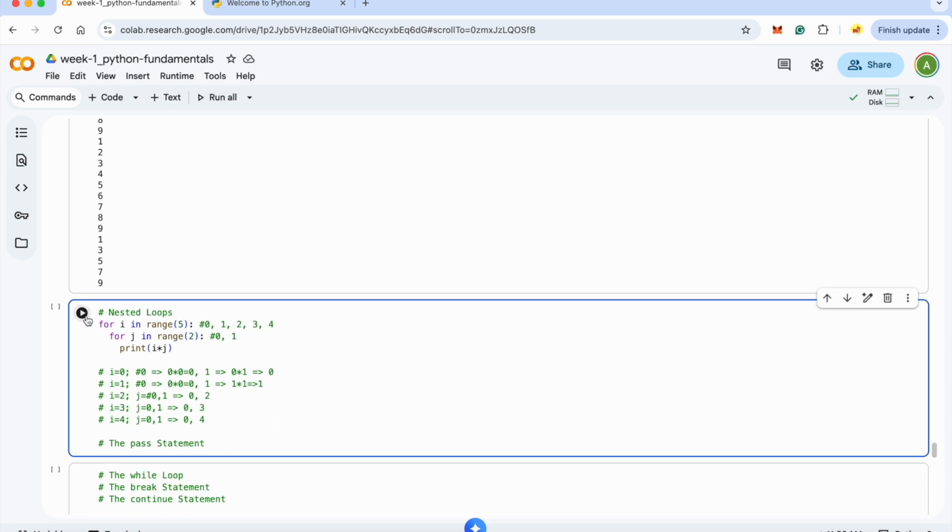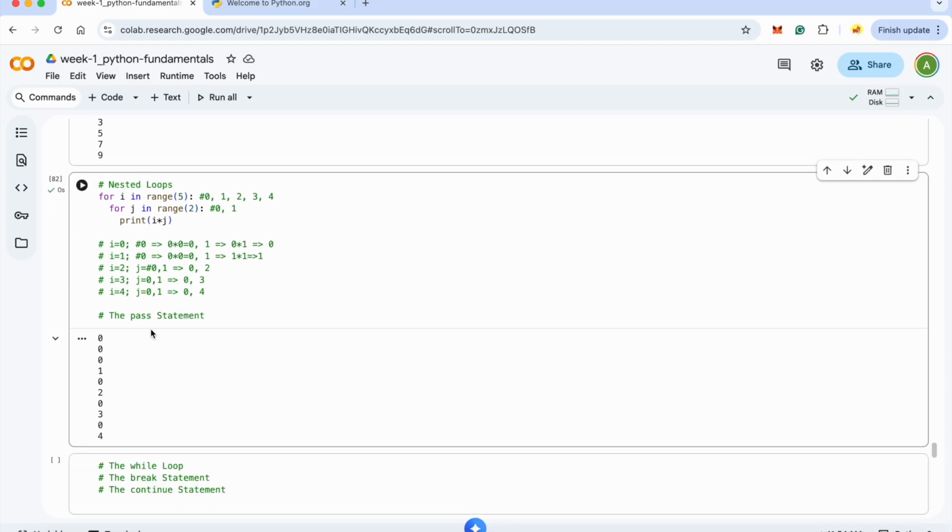Now let's run it and see how it's working. You see, 0 0 1 0 2 0 3 and 0 4. Okay, this is how the nested loops work. Basically a loop within a loop, right?